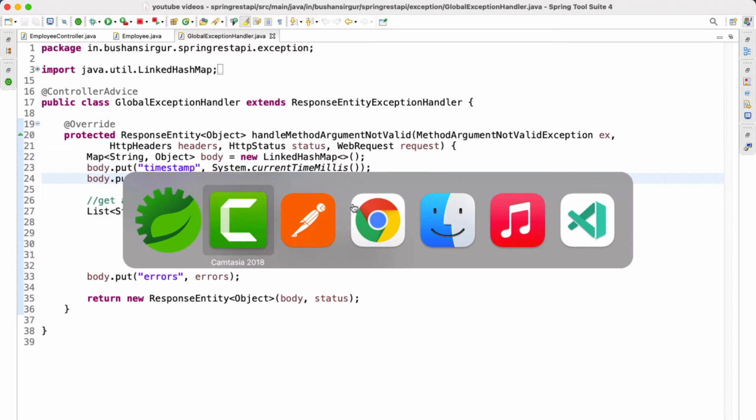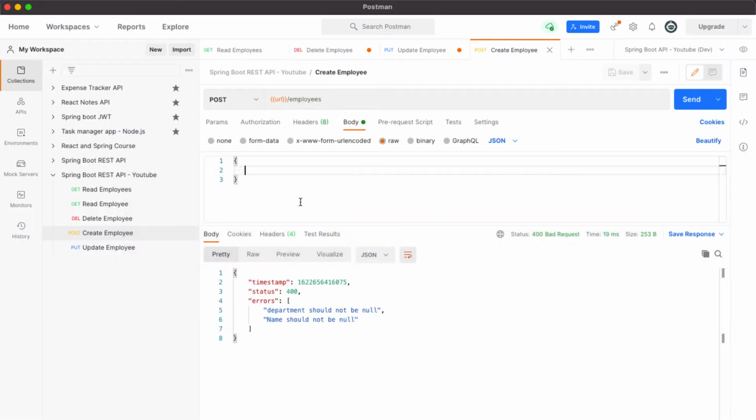So let me open the Postman, and we have already discussed that if I try to send the request for the create employee without entering any values inside the body, we do get the error messages, as you can see. So let's go ahead and click on this send. We do get the error messages. The department should not be null and name should not be null. Okay, so let's actually try to send the empty values and let's see what will happen.